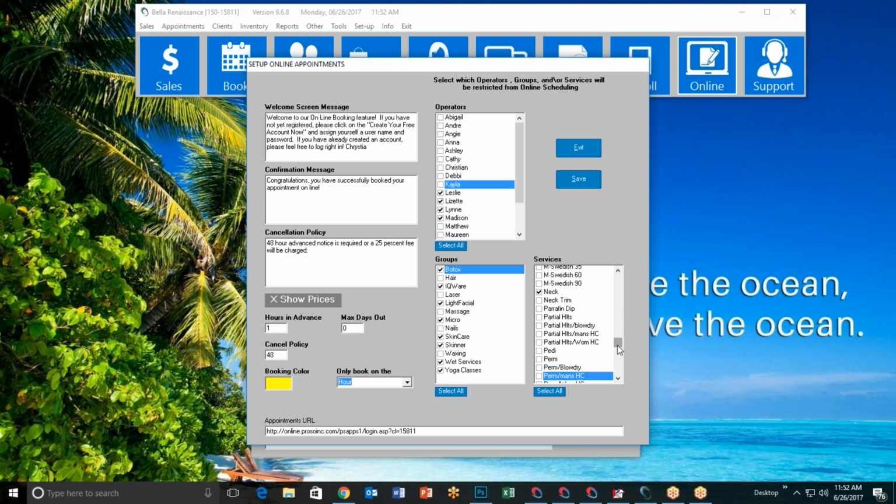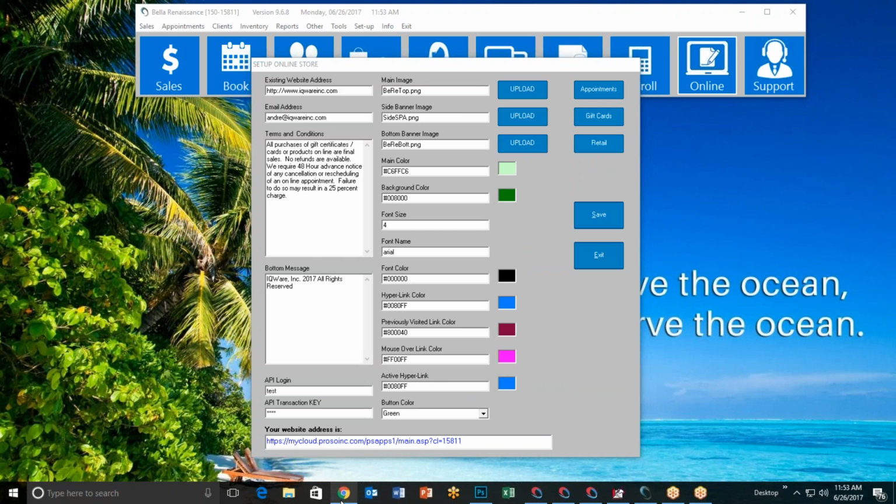But I might say within massage, there are certain massages that I don't want to be booked online. Like, for instance, I don't want the Shiatsu 30 to be booked online, or the Swedish 30, or the micro back, etc. So I get to put check boxes next to services that I don't want to be booked online, even if the group itself can be booked online. Once I finished putting in my checks, I press save and exit. My appointments is now set up.